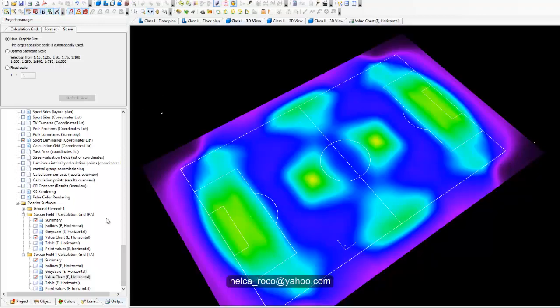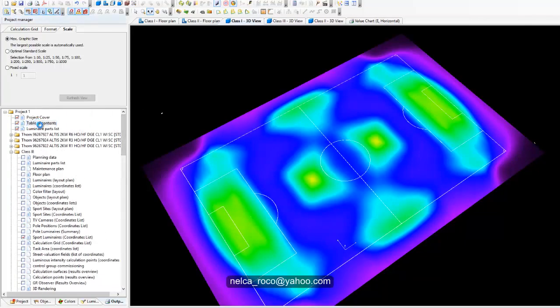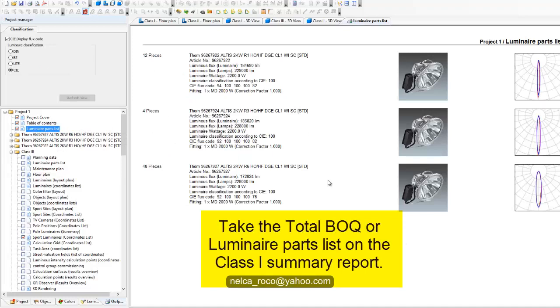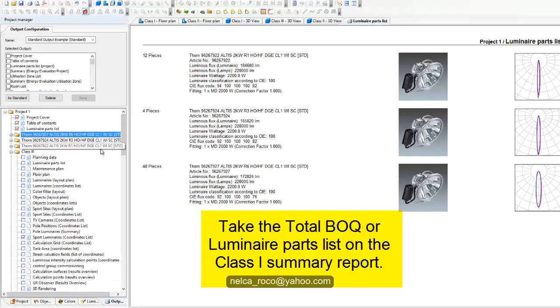Okay, so I think, and then of course you can now double check your table of contents if it includes everything. There you go, all. And then the luminaires parts list, if you want to add that one, of course, it's necessary actually. And of course, the data sheets.